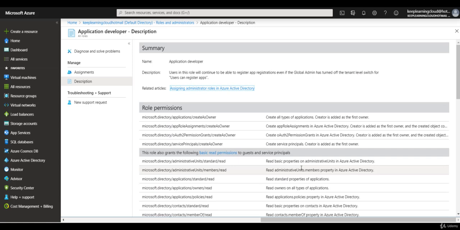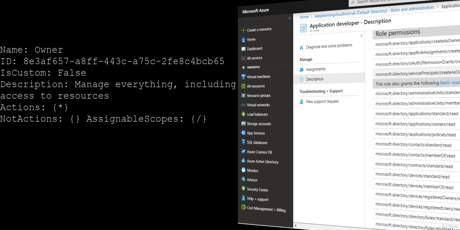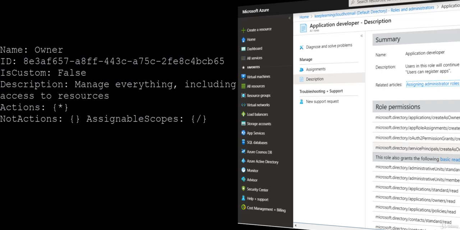So when a user is assigned a particular role, like application developer, he or she would then get the following permissions. Now in the background, these are defined in the form of a JSON file. The role definition includes several things like name, ID, whether it is custom true or false, description, actions, which includes what the role can do, and not actions is what the role cannot do, and where is the scope of that particular role. Let's understand more in detail about these particular things.